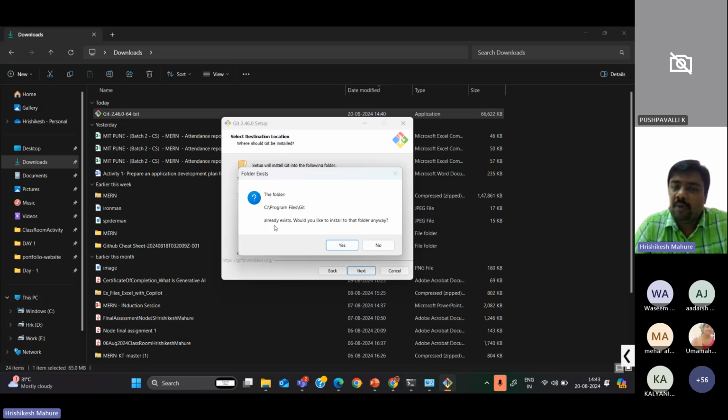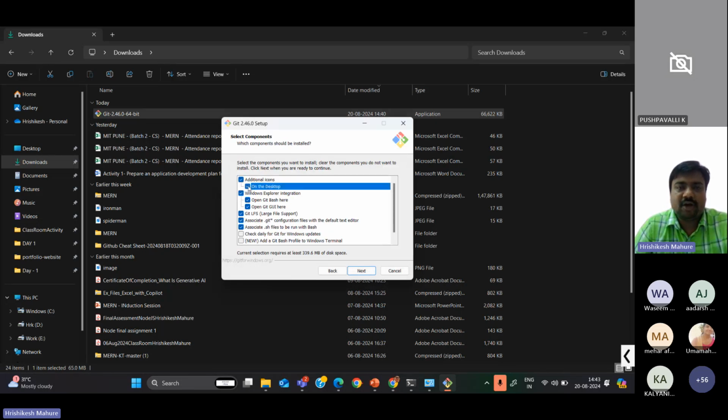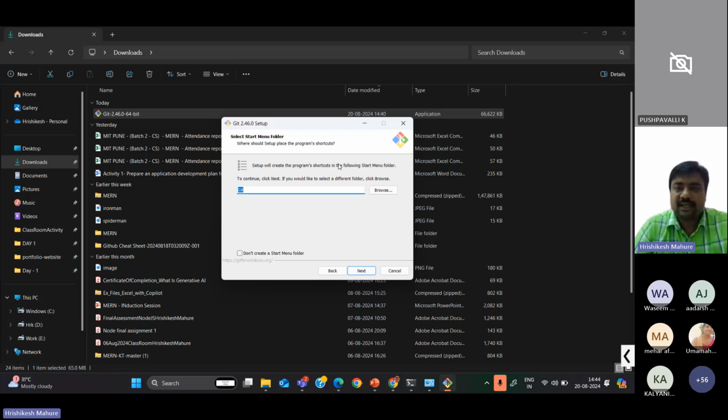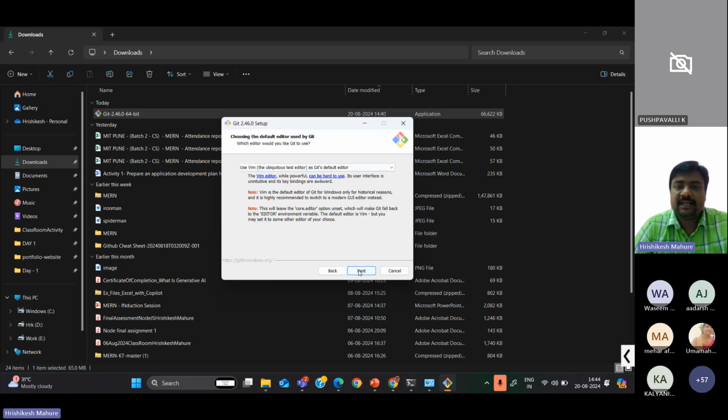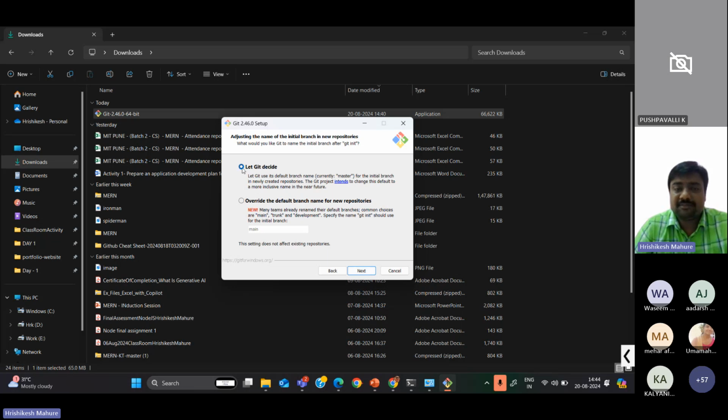Here we have an already existing folder, because my system already had Git and I deleted it, so the folder was already created. I'm using this path only. Click on yes. On the desktop, I want a shortcut as well, so I'm selecting this. Click on next. Then for the browser, we need Git, so click on next, and then next again. Instead of taking this option, I'm choosing the override option: override with the main branch.